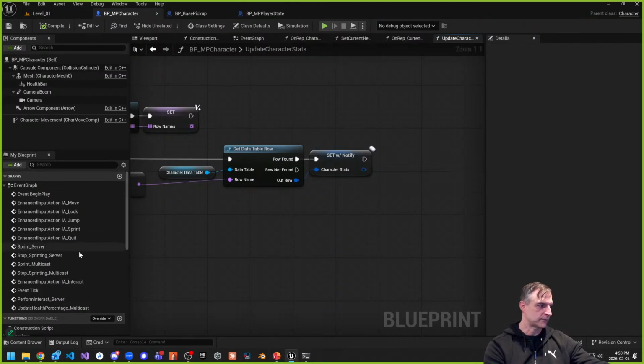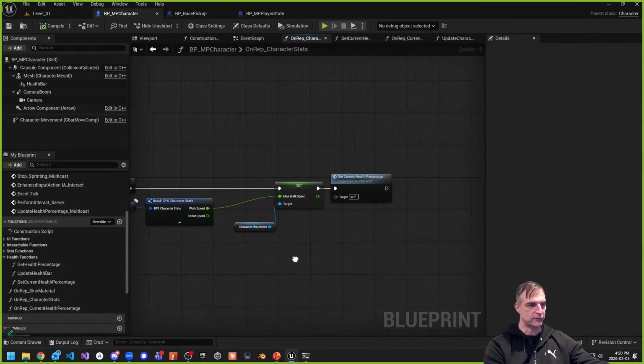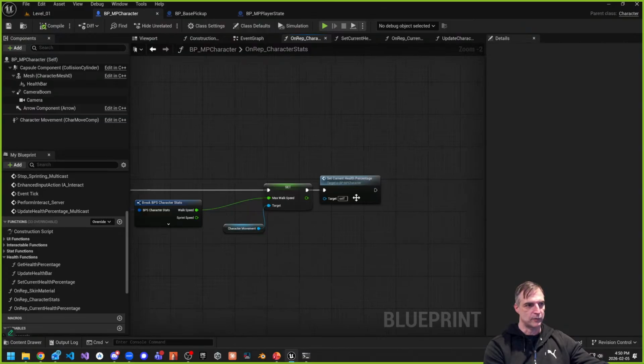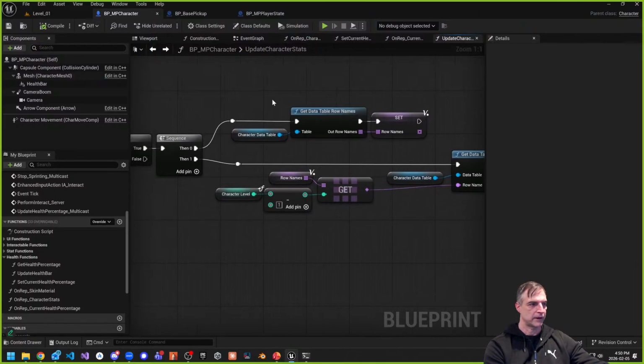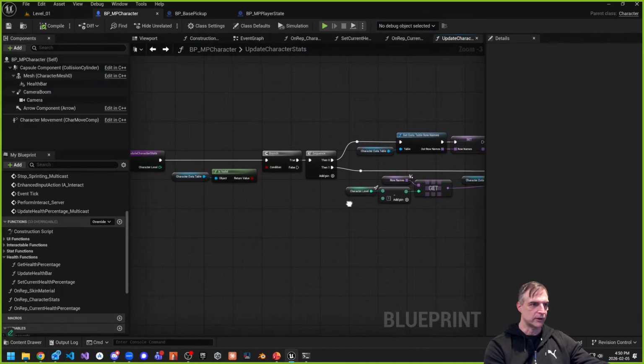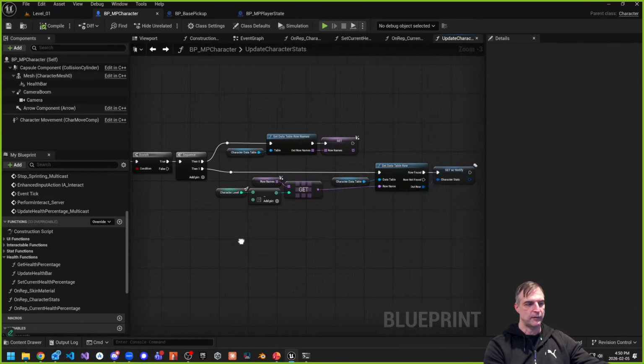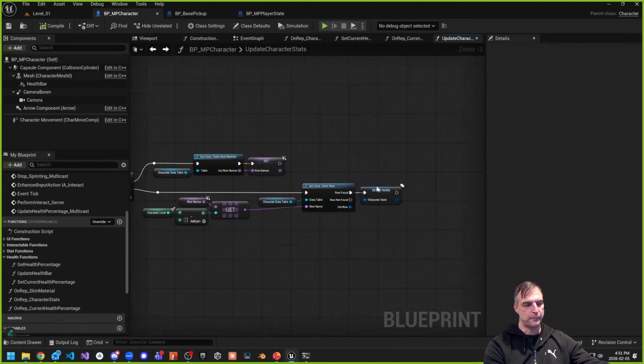Set character stats with notify goes back to this. Here's character stats with notify, and what we're doing is what we did before, set the current health percentage. So that's when it happens. The character stats are being updated here. This might be a good place to do it, where we're saying, hey, character stats have just been updated. Level has gone up, and when my level goes up, now we're notifying that character stats have updated.